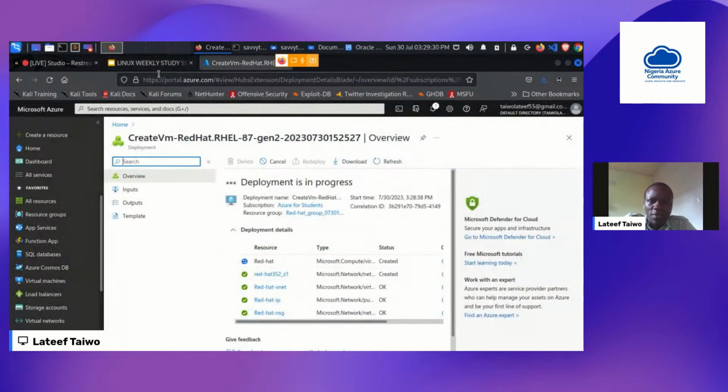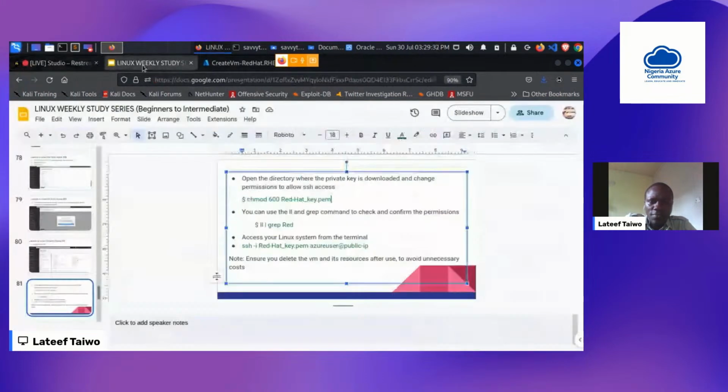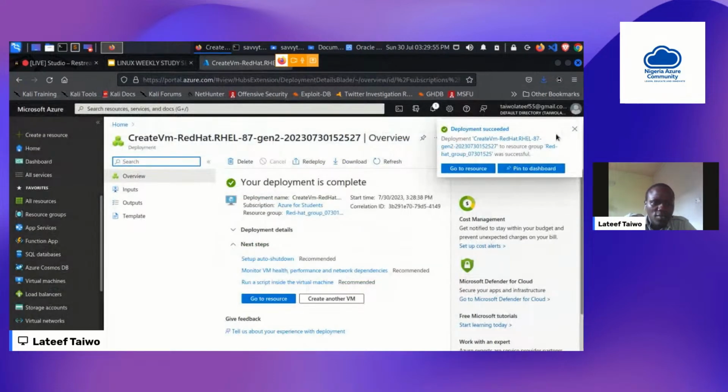All right, it says the deployment is in progress. Let me just click explaining. So after that, we can use this command to just check. We'll go to the directory where it's downloaded, then we'll SSH into the VM using this. And when we're done, we'll ensure that we delete the VM so that we will not accrue unnecessary costs. Let me check if this is done. All right, this is done.